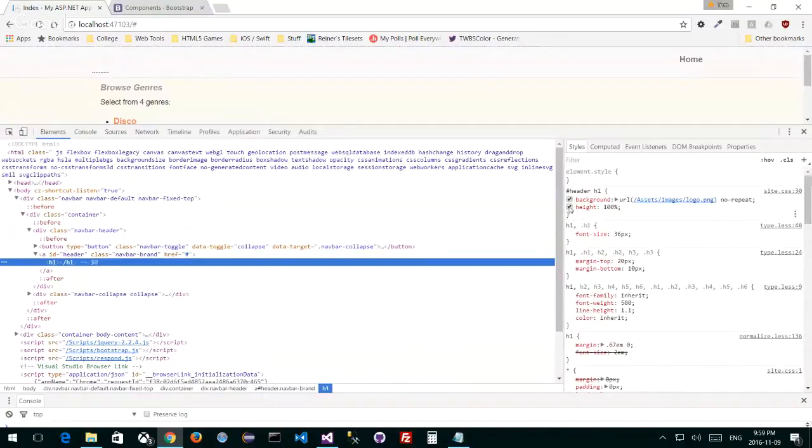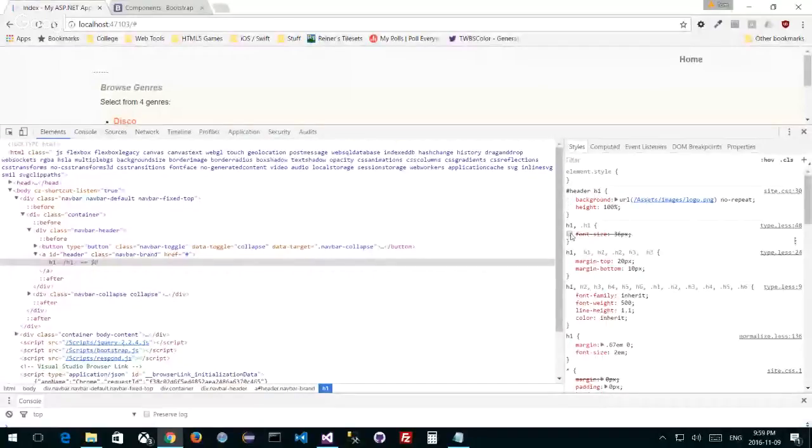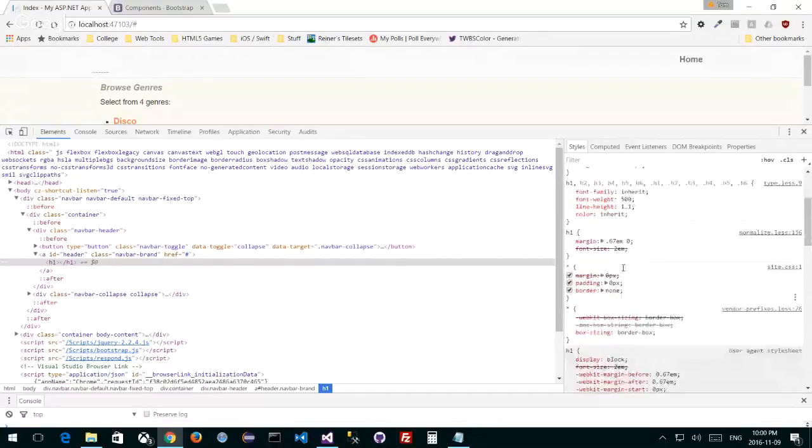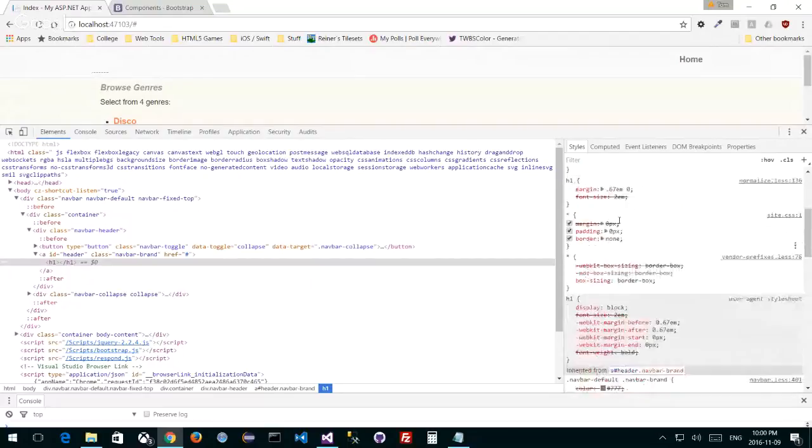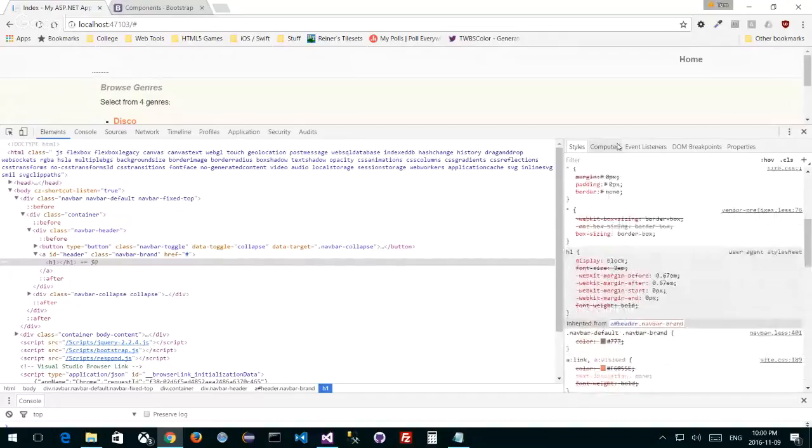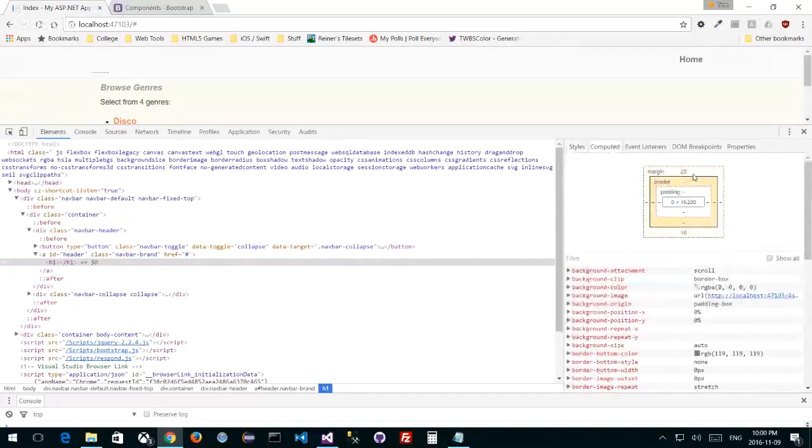To see if it works, right? So height of 100% doesn't really do anything. I can click them off and on right here. Font size of 36 pixels, I can click off that. Margin top, again, I can click that off and on and see what that does. Margin bottom of 10 pixels. Font family inherit, and an H1 margin of 0.67 ems, right? These are all things that are inherited. Computed actually tells you the computed values of all this stuff, so you can see what's going on, right?